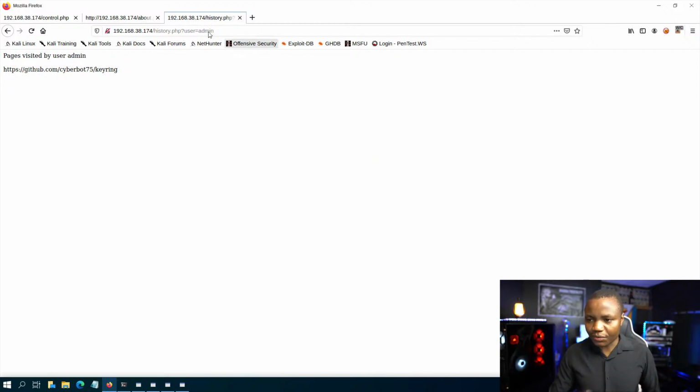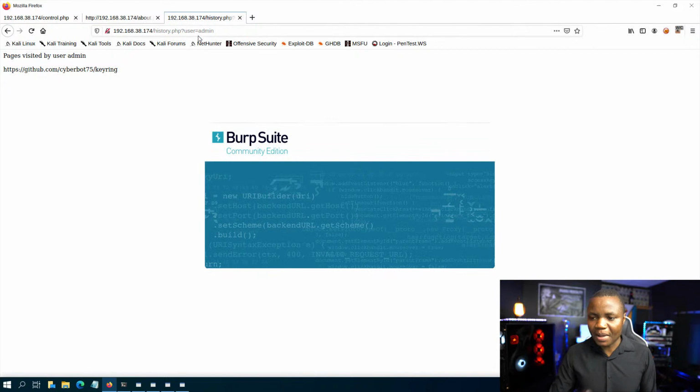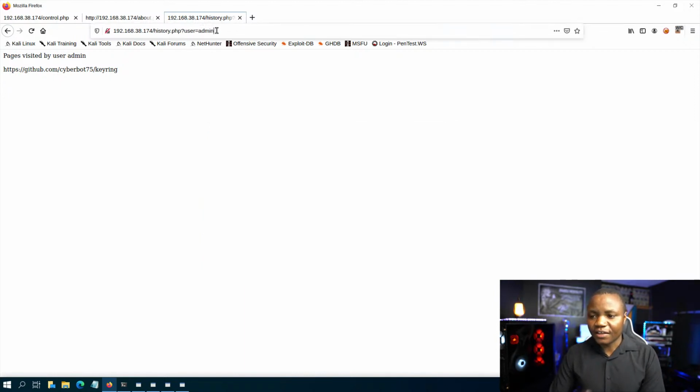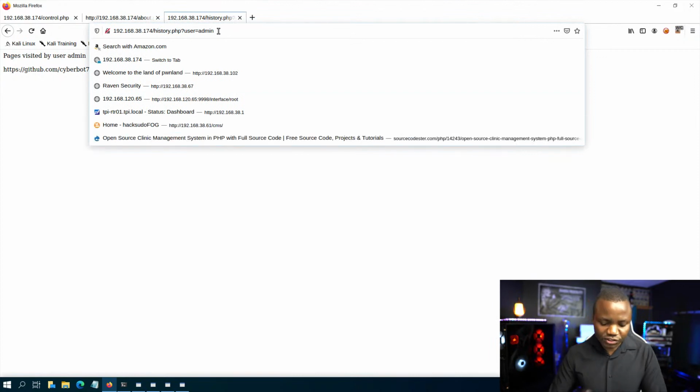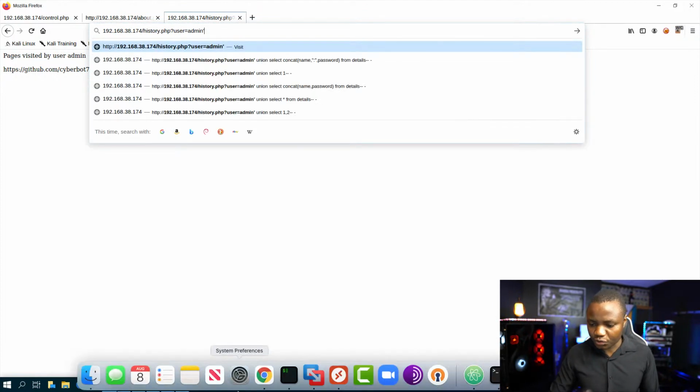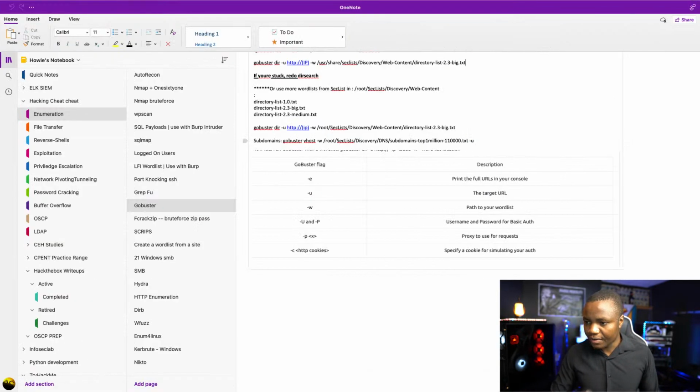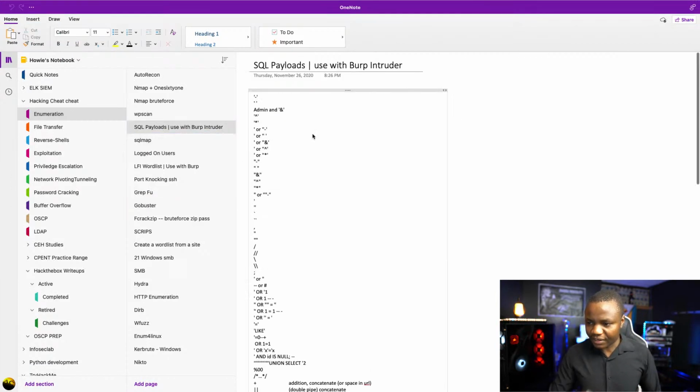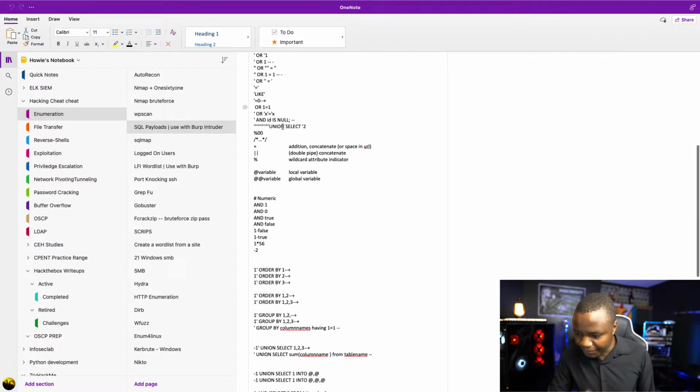Let's do some SQL injection here to see if we can get more interesting data using Burp. But if you wanted to do it manually, you can just do the admin dash. Let's go to our SQL. This is my SQL payload. So we have admin and dash. Do I have another admin here?